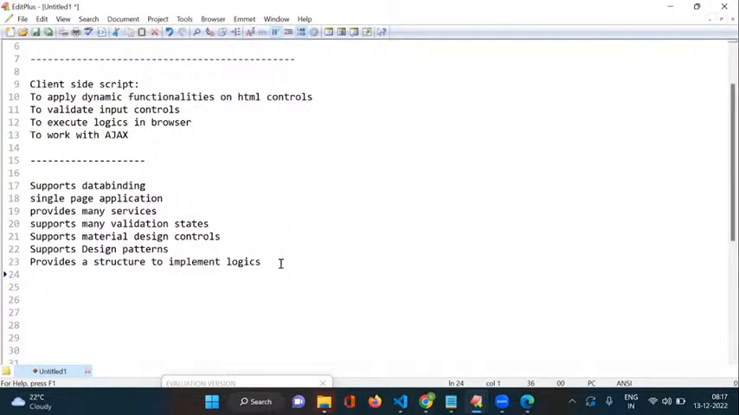It supports the data binding concept and single page applications, we have many services, many validation states, and it supports many filters. We can call them pipes also. Yesterday I told you. So we have this filter support. Filters we use to change the data from one format to another format. For example, date conversions, date format conversions.